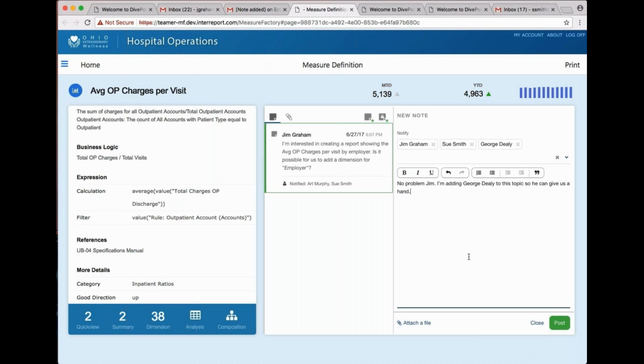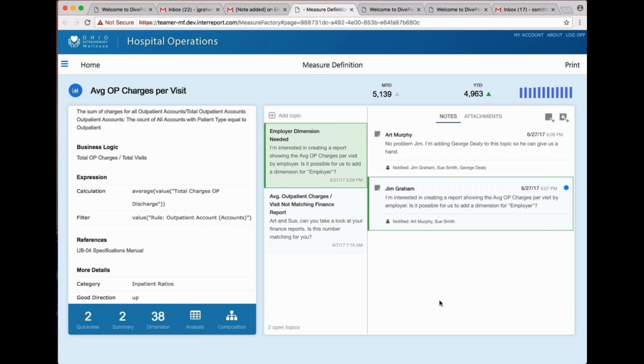So my message here is, no problem, Jim. I'm adding George Deely to this topic so that he can give us a hand. And after I post the message, George will get an email as well, and he can start working on implementing and report on his progress when he gets done.